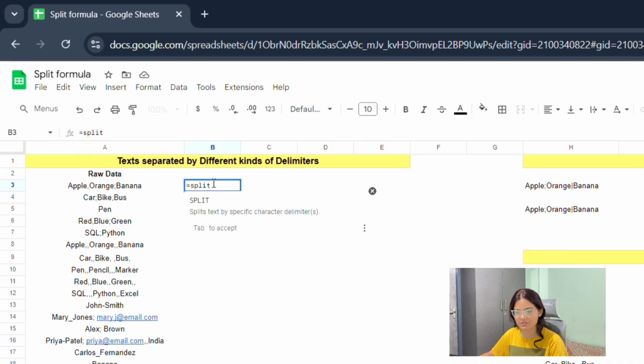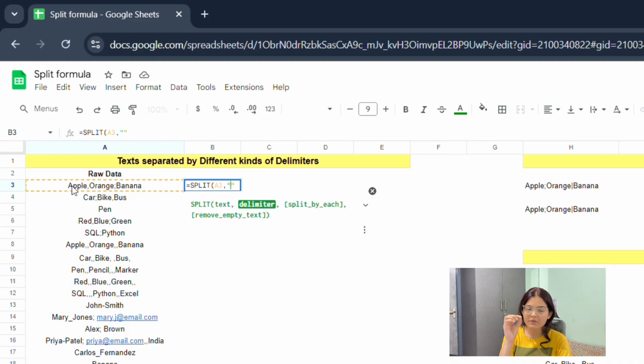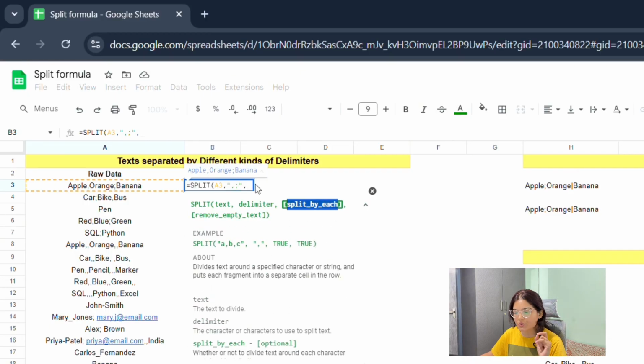We're just going to use the split function. Text is apple, orange, and banana. And again, similar, double inverted comma. In double inverted commas, the way we were mentioning a delimiter before, we were mentioning one delimiter. Now, since we have two delimiters, we are going to use two delimiters. Simple. So first we are going to use comma, and then we are going to use this delimiter. Okay. Now comes the third argument. It's asking split by each. So it's asking that since you have entered two different kinds of delimiters here, you have entered a comma and then you have entered, let me zoom it out.